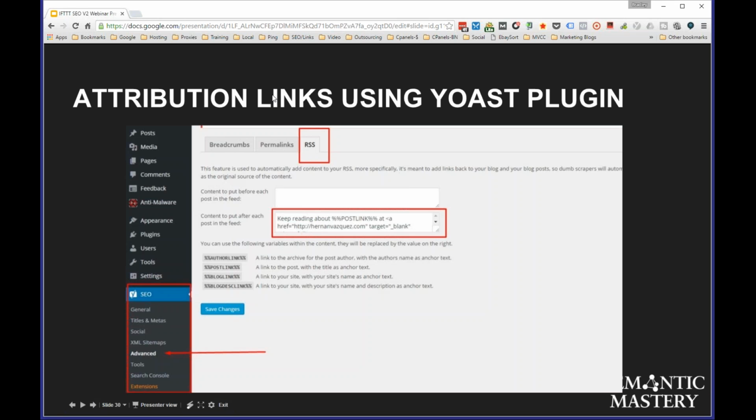Okay. So here's the attribution link coding inside the Yoast settings. For those of you that are familiar with Yoast, you're probably aware of this already, but those of you that are not, you just click on the Advanced tab, and you'll see that there's an RSS tab up here. And then from there you can put in an attribution either before the content or after the content. And there's some tokens right here that you can use, and it's self-explanatory as to how that works. Okay, so if you guys haven't done this yet, test with it.